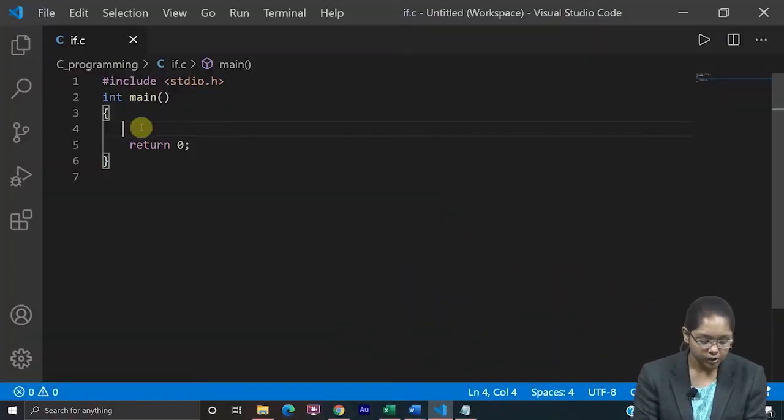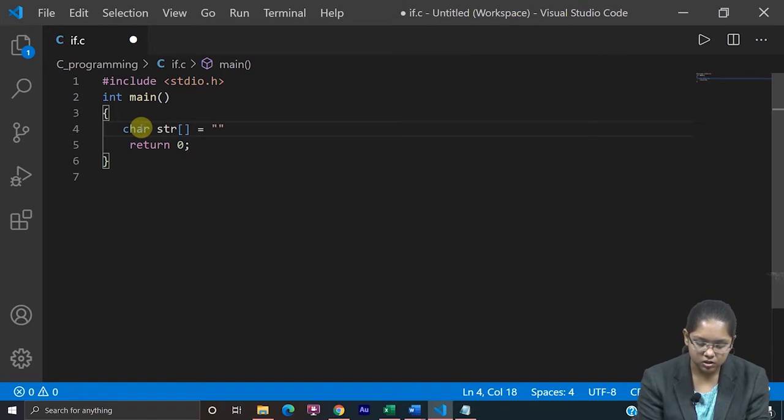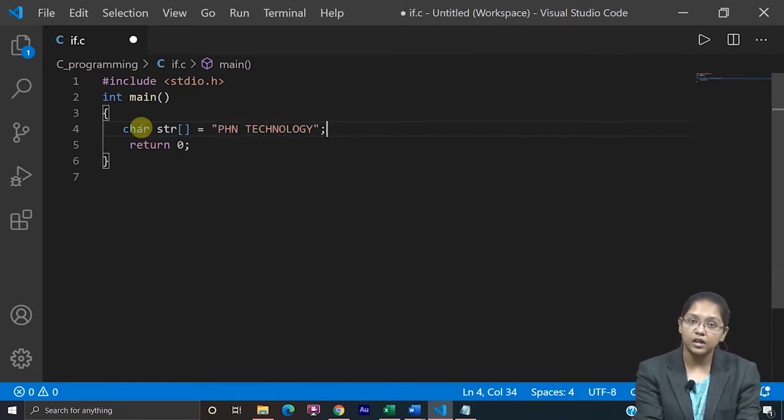First of all, I will specify a string. Let's take char str and let's take the string as PHN technology. Okay, now this is my string. I want to find the length of this string through this code.